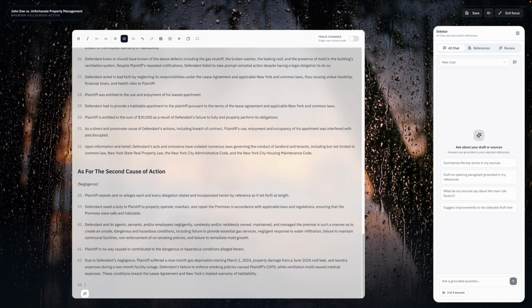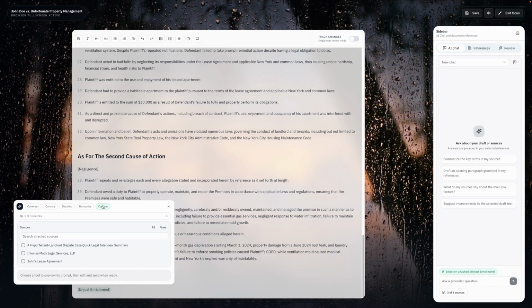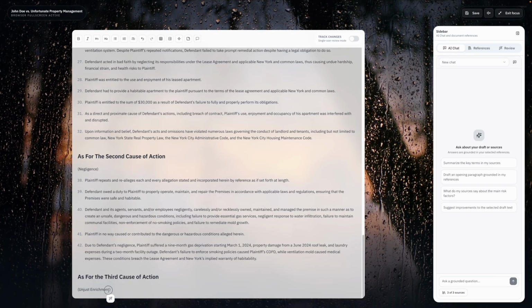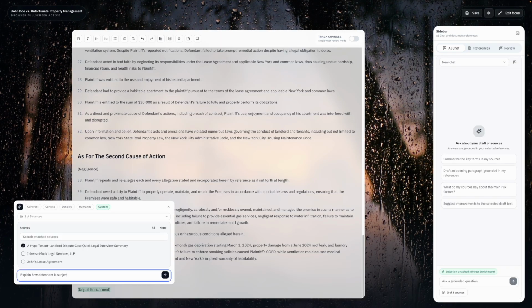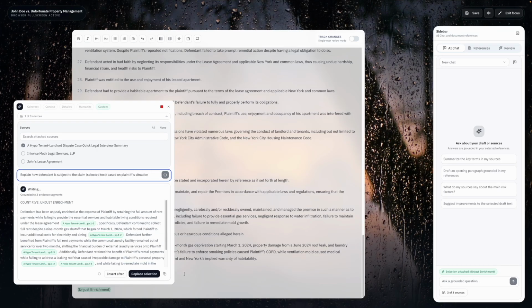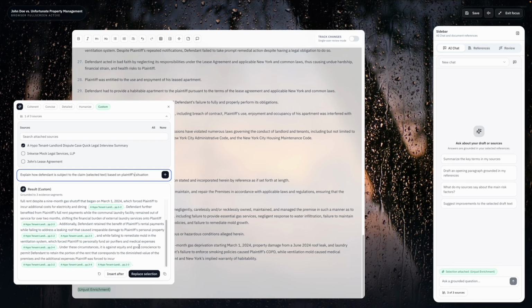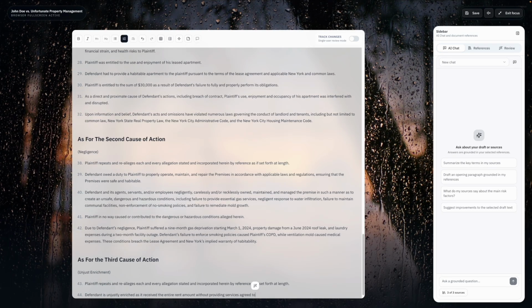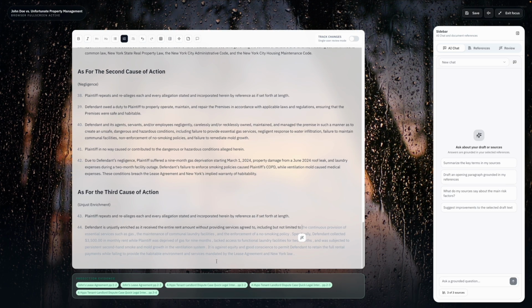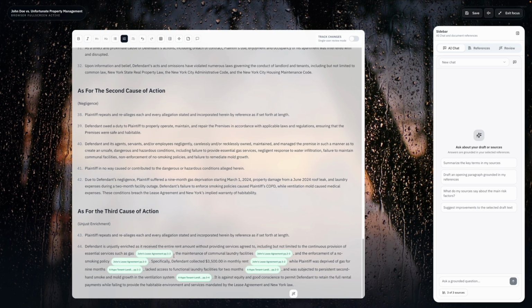I am now ready to create our third cause of action. For your convenience, whenever you pull up the AI prompter window after selecting some text, our AI already knows what text you selected. Here, AI analyzed how the case can support the selected claim, which is unjust enrichment. Inkwise AI's predictive writing once again helps me write the remainder of the paragraph.